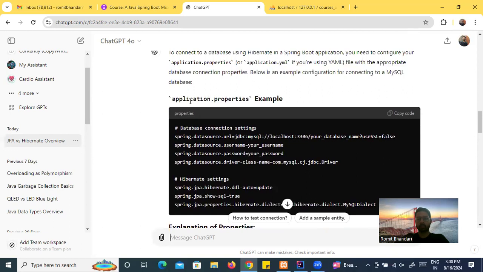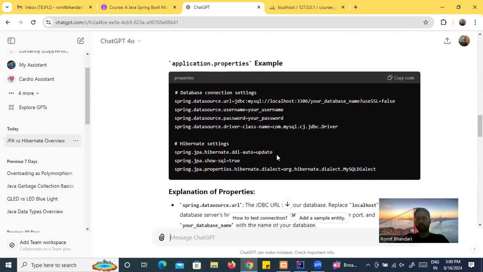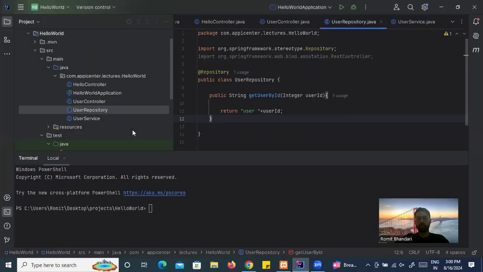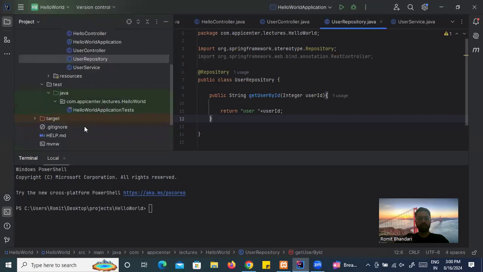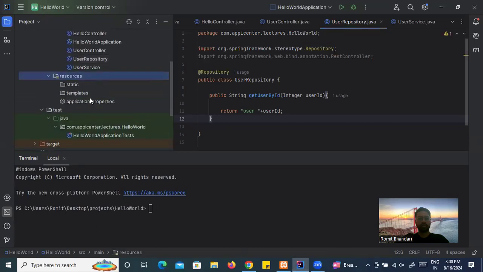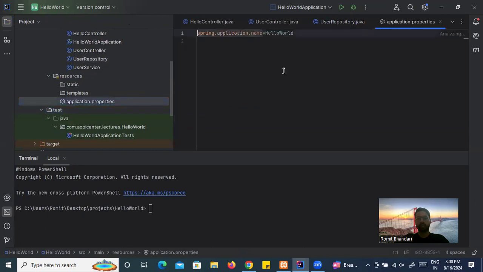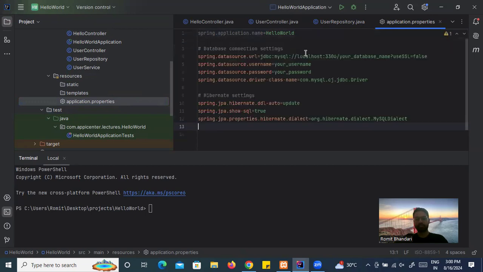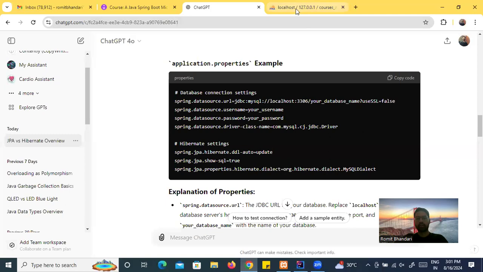Okay, so the application.properties file only, and this is what it has come up with. So what I'll do is I'll quickly copy this, put it in our application.properties file, which actually doesn't contain anything right now. It just contains the application name, as you see. So my port is the same, 3306 only.